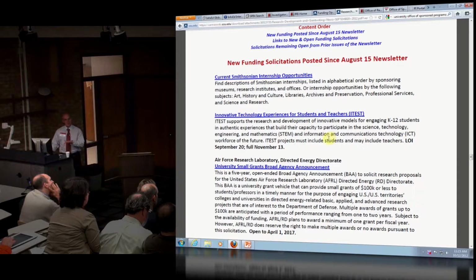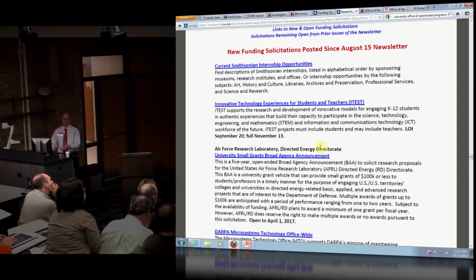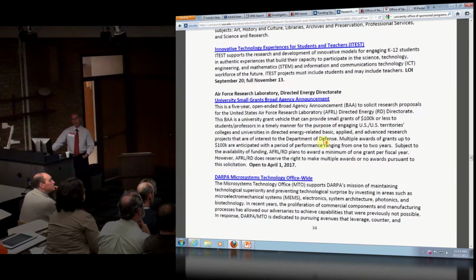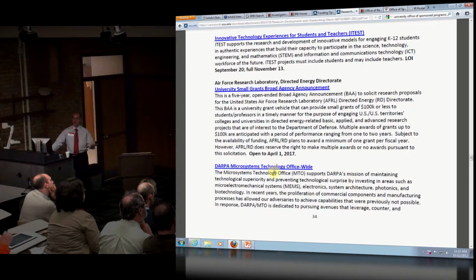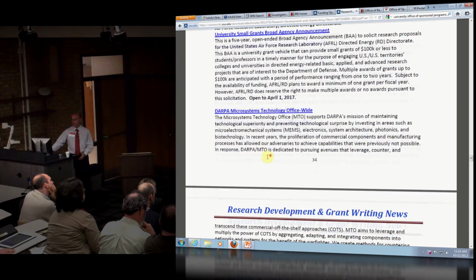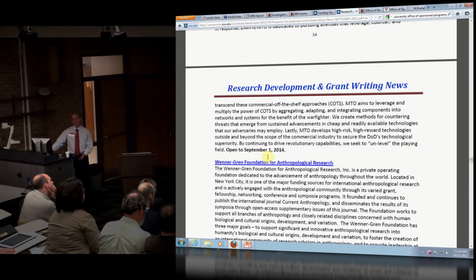So if you're new to this area and looking for funding in all the traditional places, this is perhaps a way to discover other ways to look for money. Jan talked about the military. DARPA does some really neat, interesting research projects. So all of these funding opportunities are listed here.